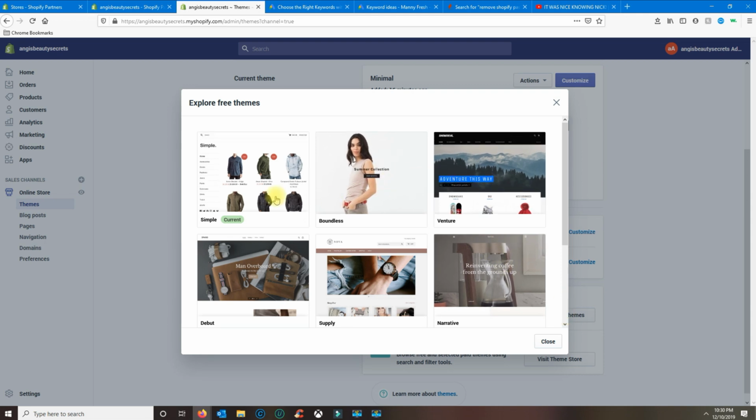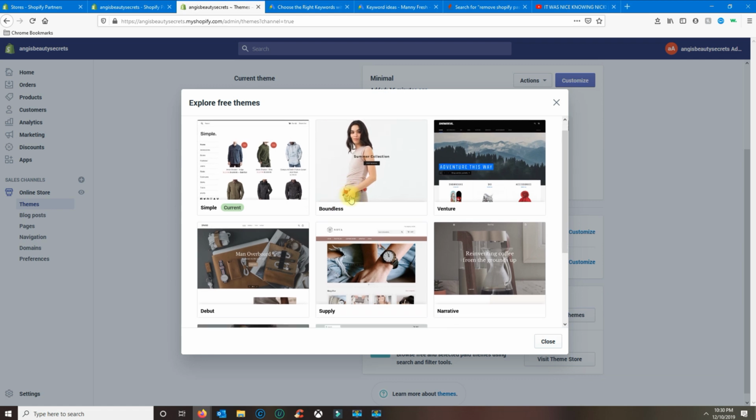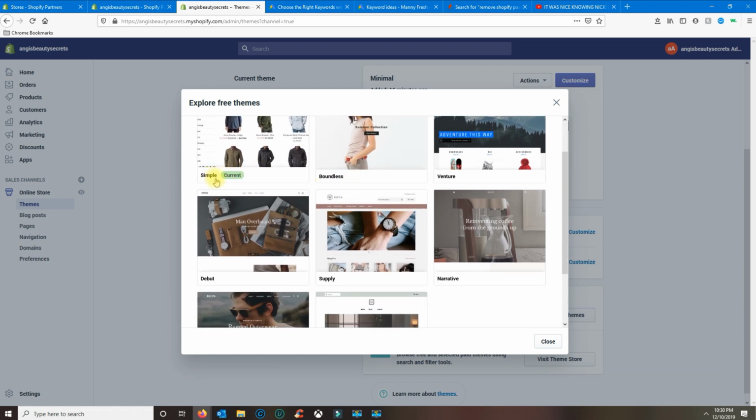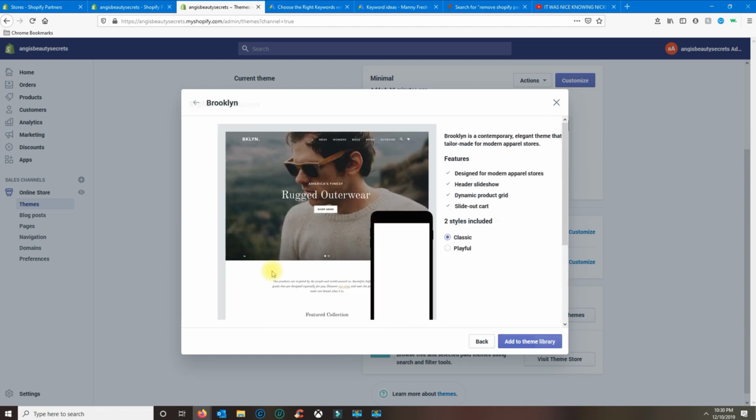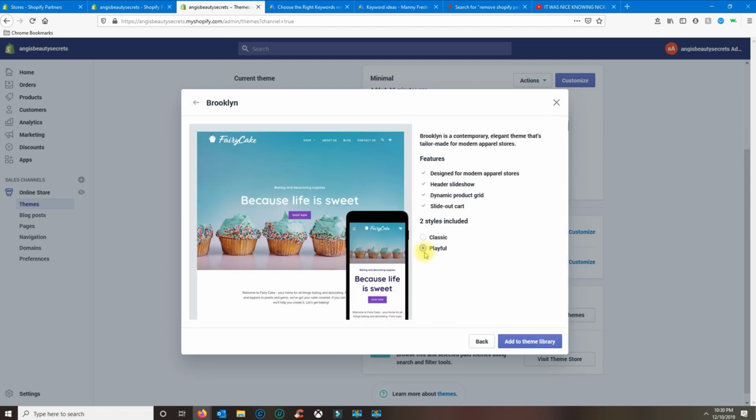From here, you select the theme that you want. I currently have this one here enabled. So I'm just gonna go ahead and select this one and change the style, and then click on Add to Theme Library.